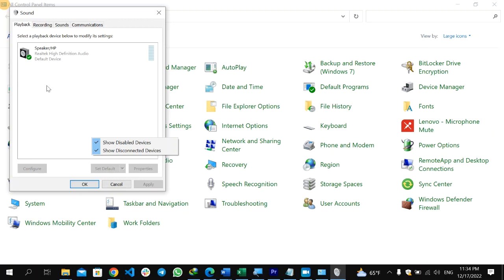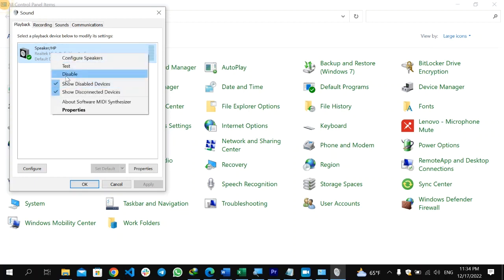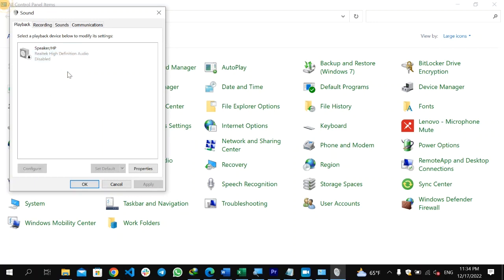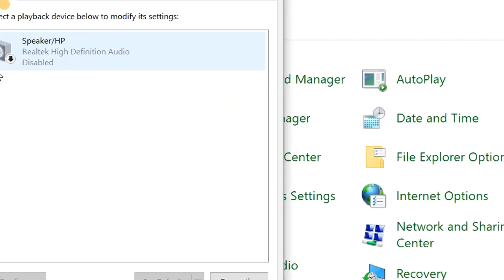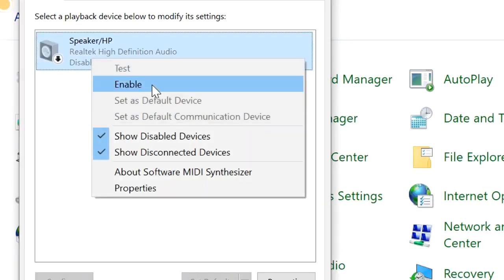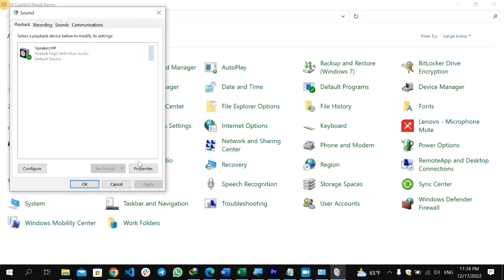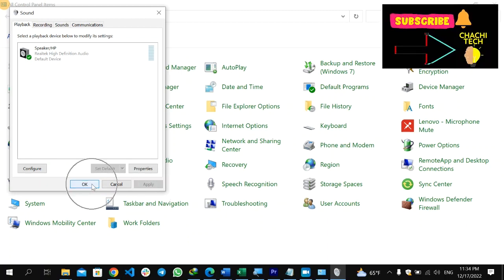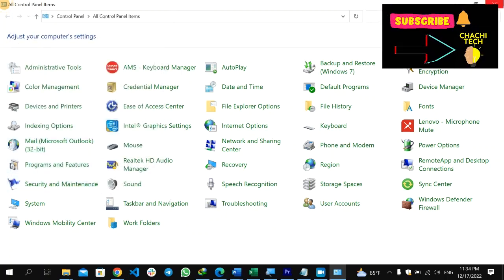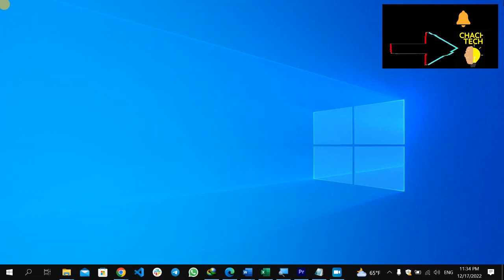If you find any disabled or disconnected device, just select that specific device and right click on it. In my case it's already enabled, that's why it's showing me disable. If it is disabled, it will show you like this. So make sure you right click on it and select enable, then click apply and select OK, then it will be enabled. Then close the control panel and your problem related to the audio device will be solved.